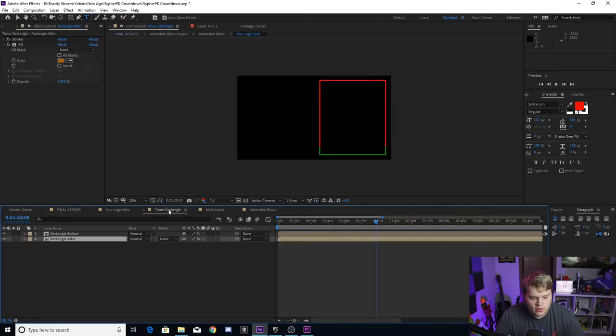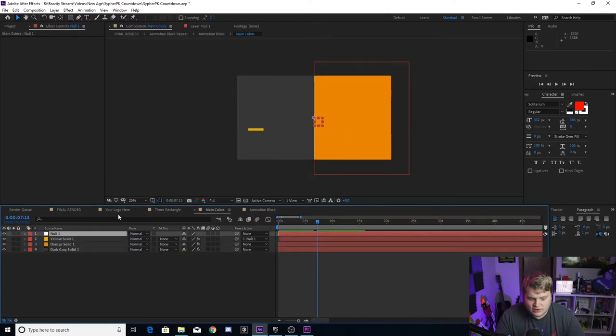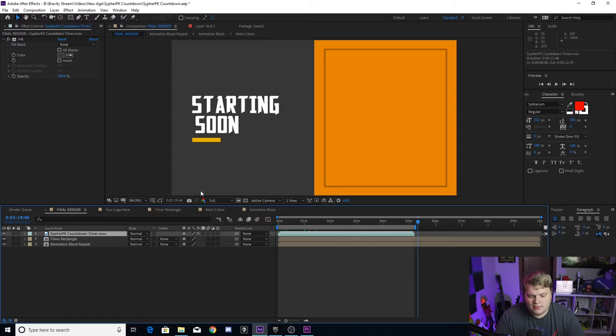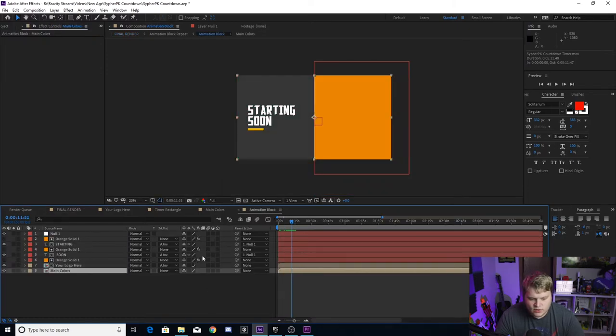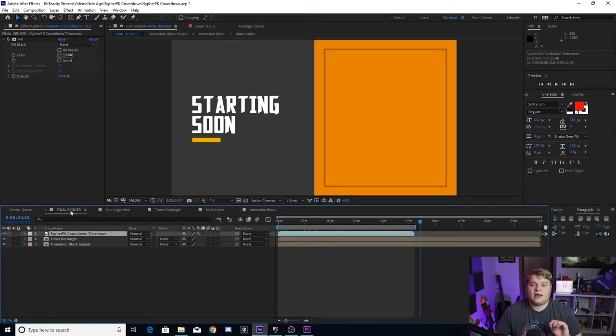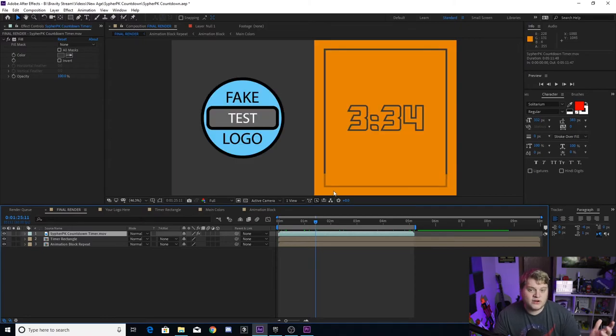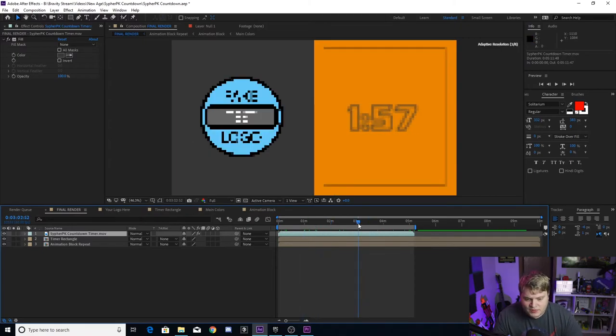Just make sure you change your logo and go into timer rectangle, change colors, go into main colors, change all your colors, final render, change your timer color, and then you can change your text or your text color inside of the animation block. I know the colors are spread out all over the place, but as you get animations that are kind of weird, and I don't want to call them advanced because they're not advanced, but there's a lot going on all at once, it's kind of hard to start making these templates. But I hope you guys understood it, and I hope you guys like the template.